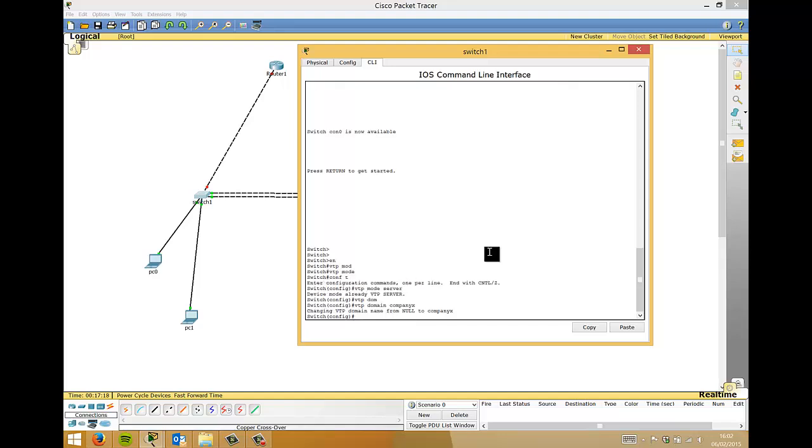And for security, we're going to create a password that the VTP clients will use to communicate. If this password is wrong, they will not share information with each other, or the server won't communicate to the VTP client. So let's just create a password called secret. Right, and that is it. Done. So the VTP server is set. I can come out of here.